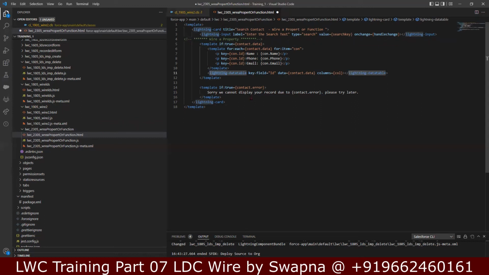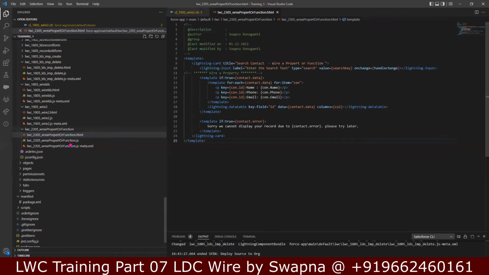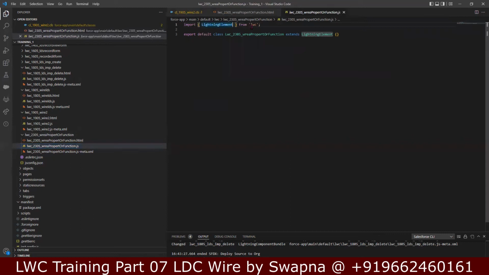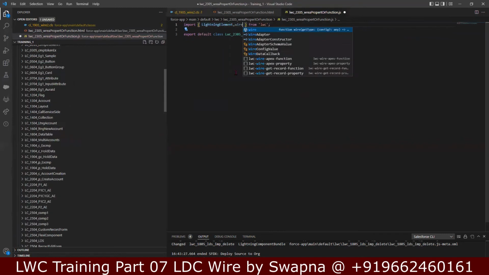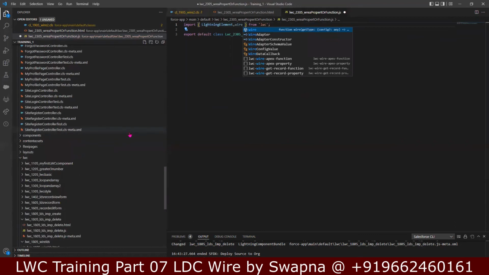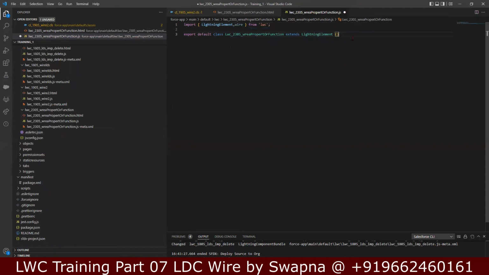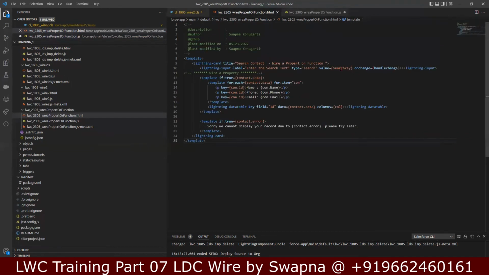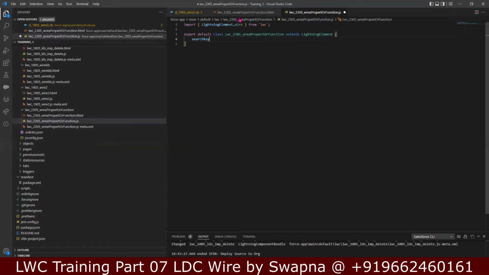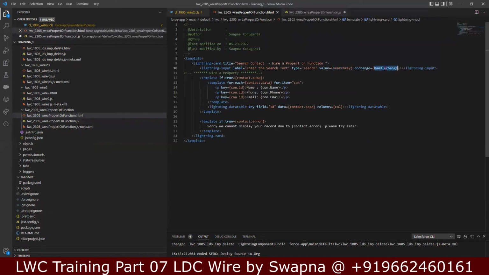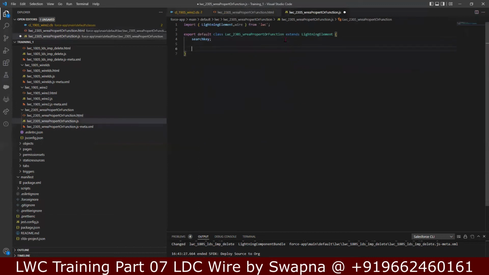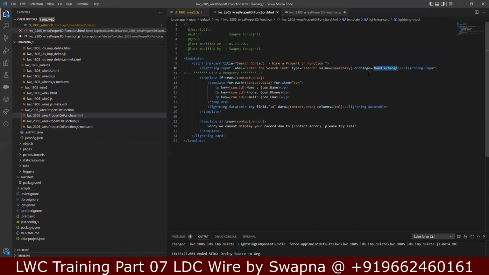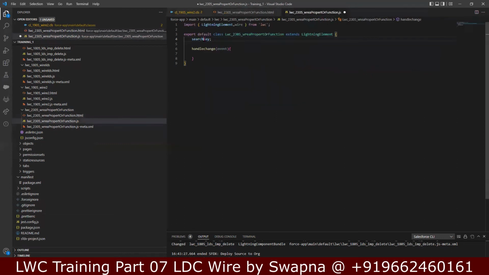So let me go to the JavaScript. Let's save this. I have to use the wire inside this function. The first thing is that I have to declare searchKey. Then I have to handle change, event, let's open close. Okay. And whenever we are searching here, I wanted to store that into the searchKey, right?